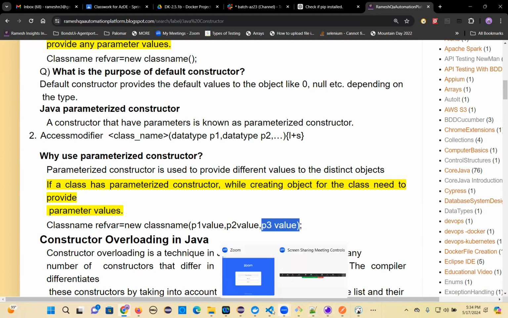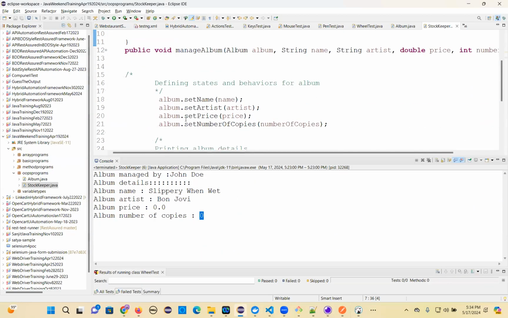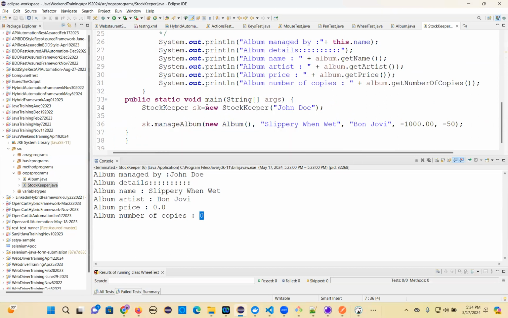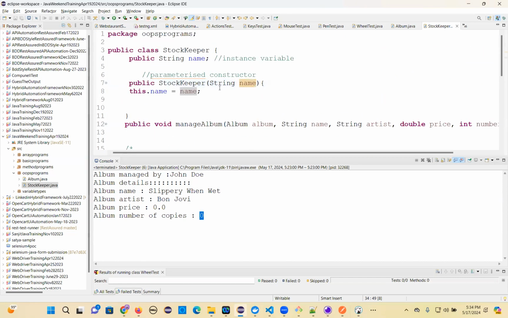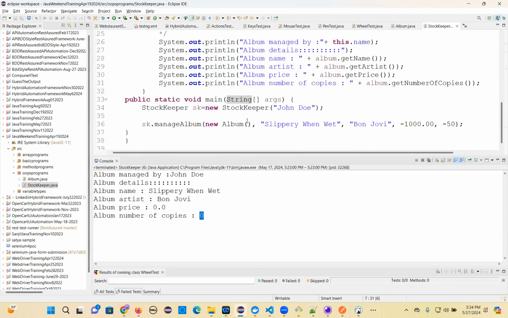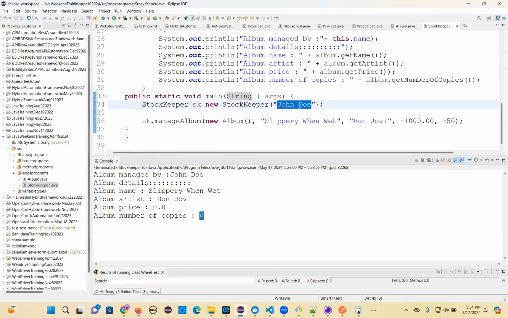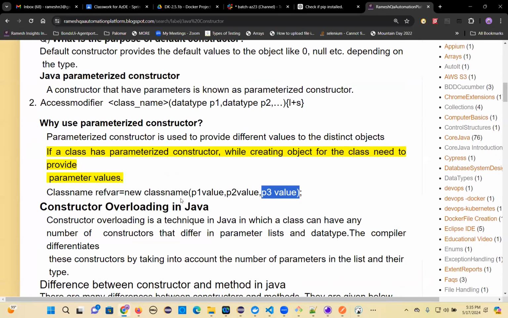So that's what we did here. While creating the object, at that time itself I passed the parameter value. That is string type. See that this name data type is a string, so that value I passed here. So that's a parameterized constructor.